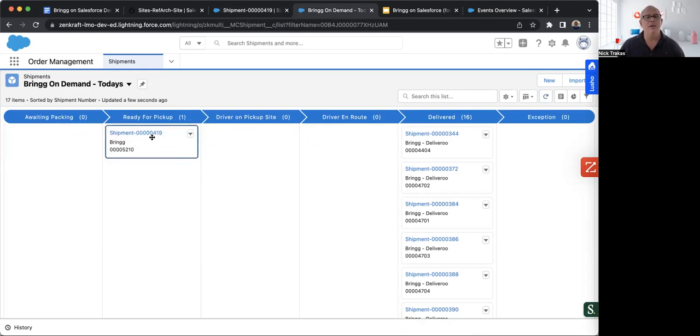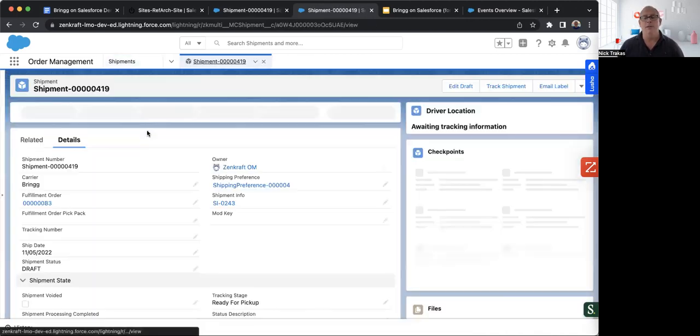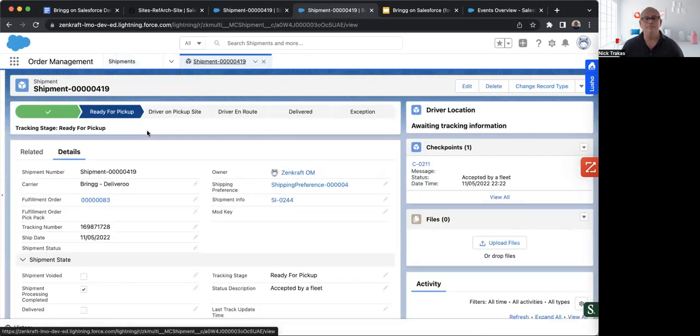And what's great about this is that that simple movement now triggers a workflow and an API call out to Bringg to start to understand and try and find that delivery provider that we want to use to actually pick up this order.